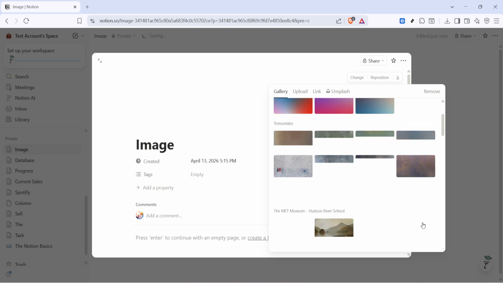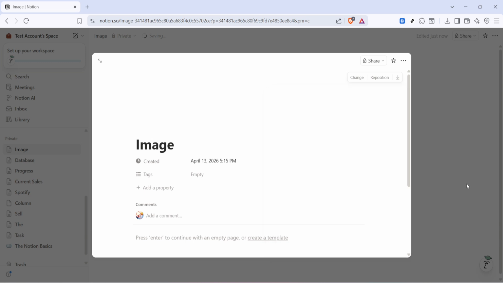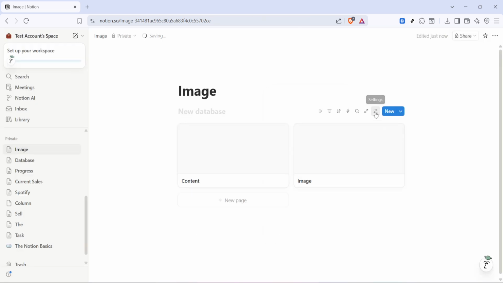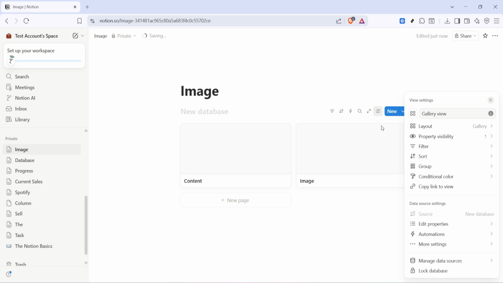Next, adjust how large those cards appear. In the same settings, find card size and choose large. This makes your images more prominent and easier to scan. If you prefer a denser layout later, you can always come back and switch sizes, but large is perfect for a visual first gallery. That's it.